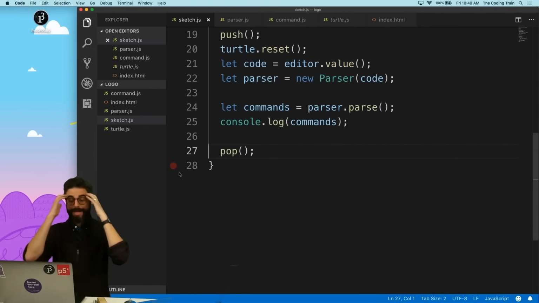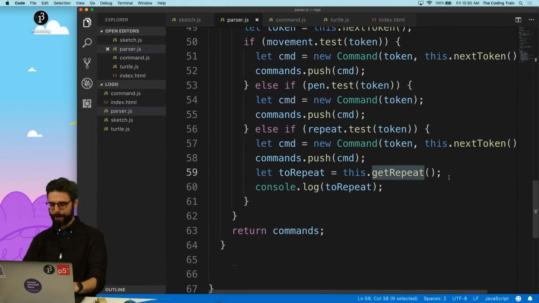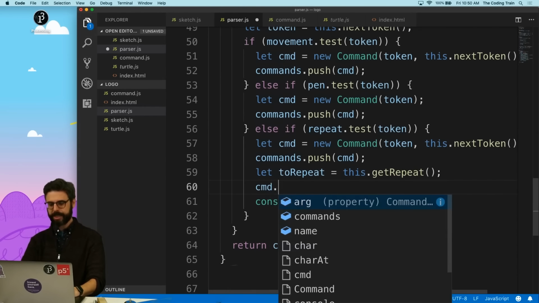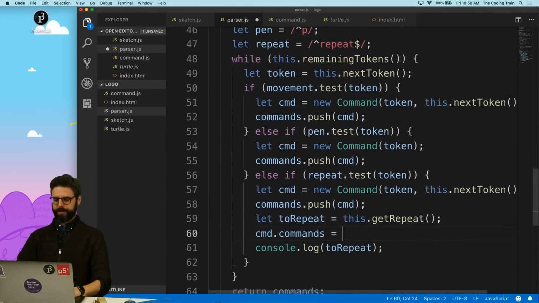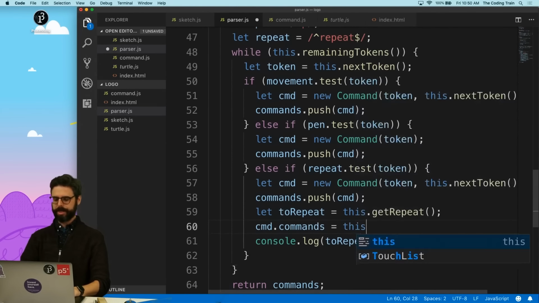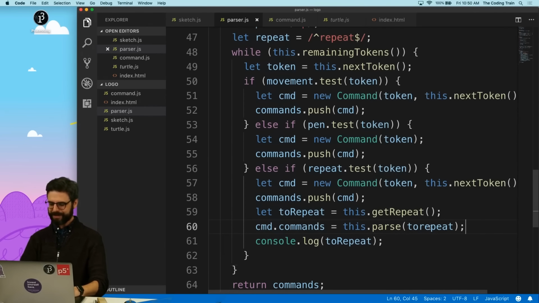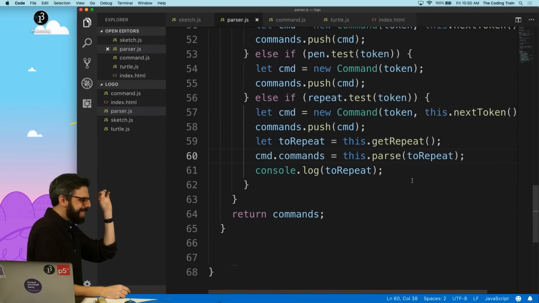now, this is the hard part. All right, so I have this to repeat. And then what I want to say is command.commands equals parse this dot parse to repeat. This is what I want to do, to repeat. Okay, so this isn't exactly going to work. This is the idea of what I want to do, but it's not right yet.